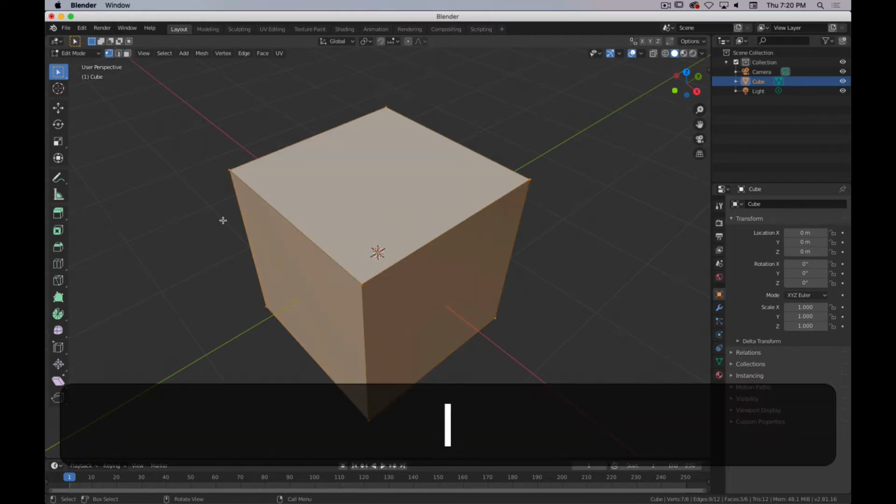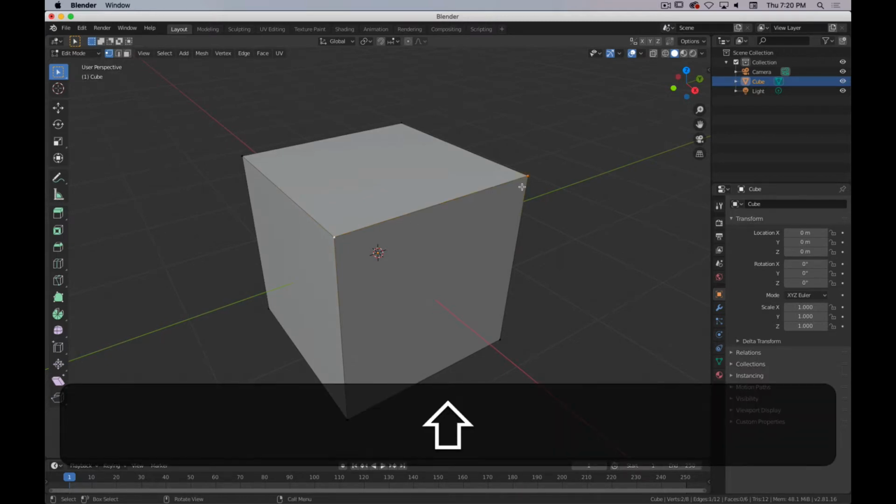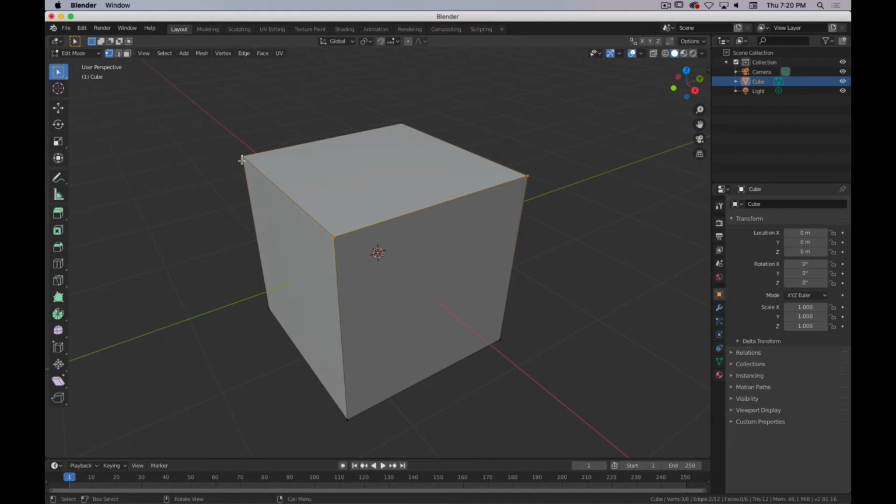Notice, and I'll go to vertex mode for this, it functions the same way as objects, where if you select multiple, the most recent vertex that you select is going to be white or a lighter color, and the others are going to be orange. So this is telling you that this vertex right here is the actively selected vertex, and that matters for various operations that will come across.